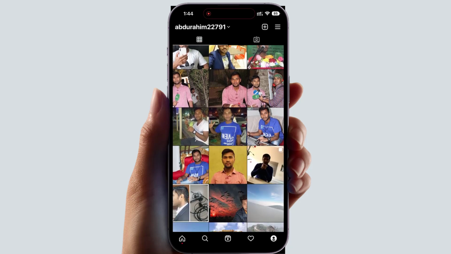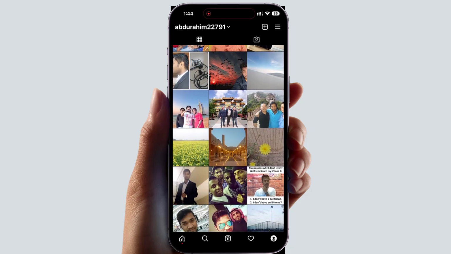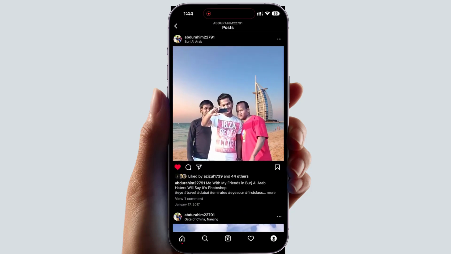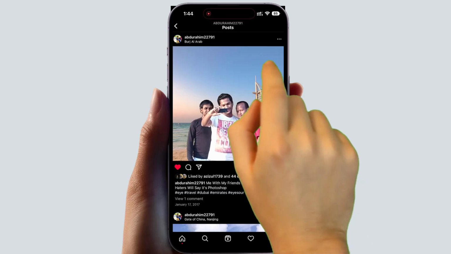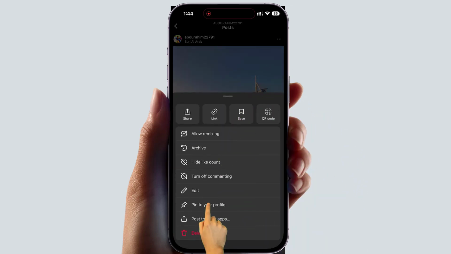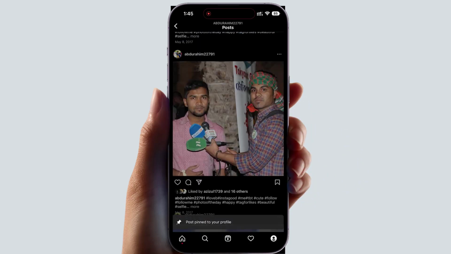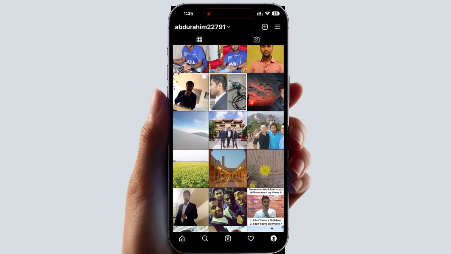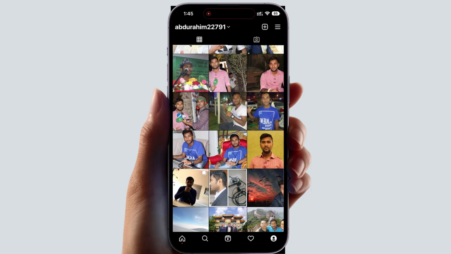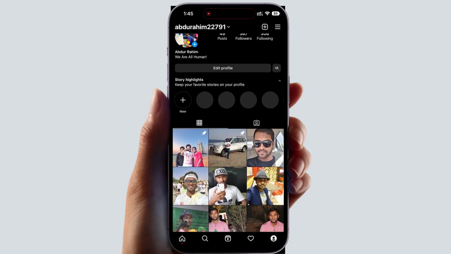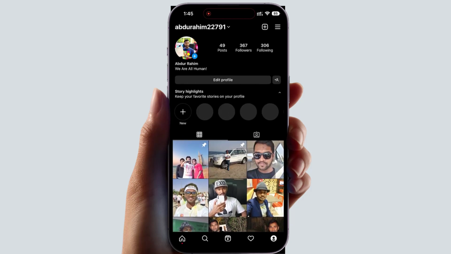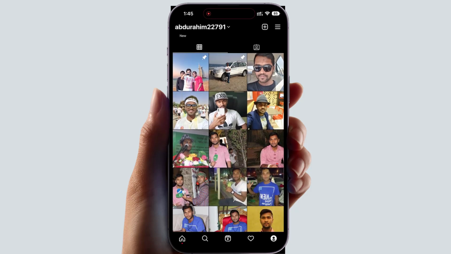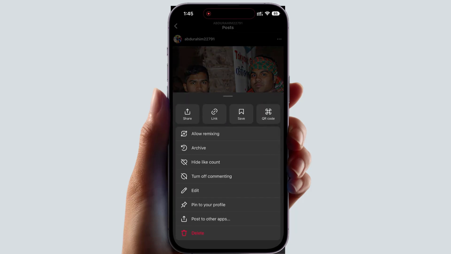For example, I am on this screen and I would like to pin this picture to the top. So for that you have to click this 3 dot menu and then click here, pin to your profile. You can see this picture was very far down, but because I pinned it to the top, every time anyone visits my profile they will see those pinned posts at the top. You can pin up to 3 posts at the top.